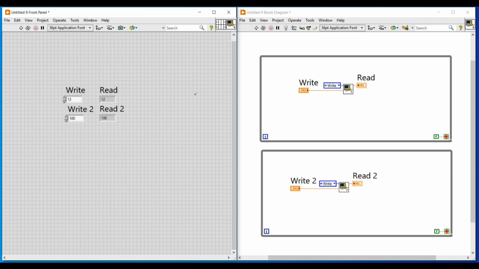And as we know, this functional global variable can be used to transfer data within the same VI or between different VIs in a project. So in this video, we have seen about the usage of functional global variable.